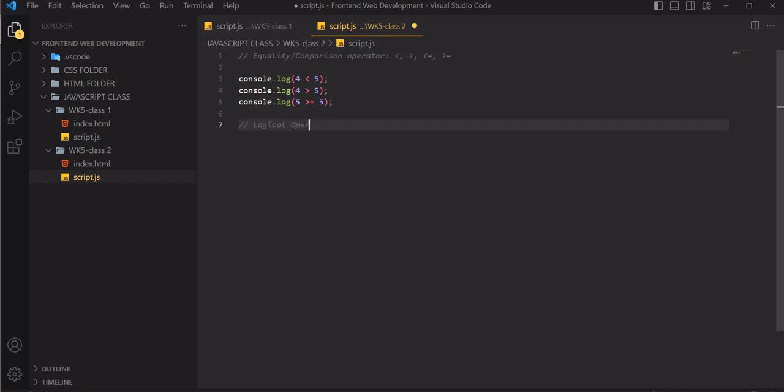Logical operator. Now, for logical operators, we have 3: the not logical operator, the and logical operator, and the or logical operator. So let us start with or, for example. This is the symbol for the or logical operator. Where is it? This one here. That's the symbol for the or logical operator, a straight line.